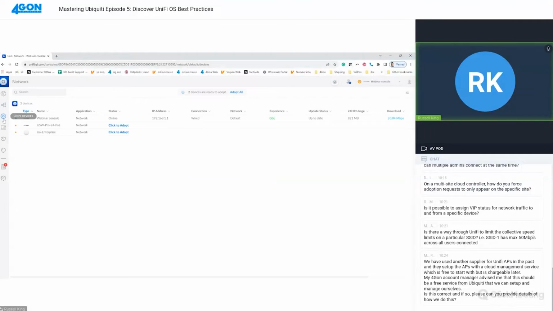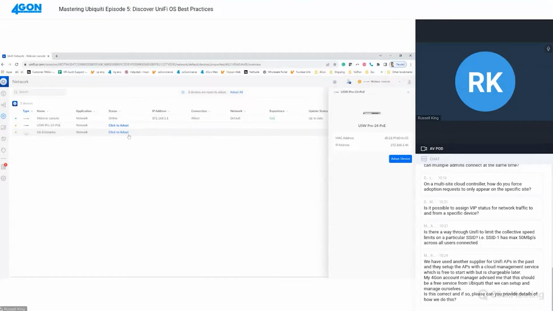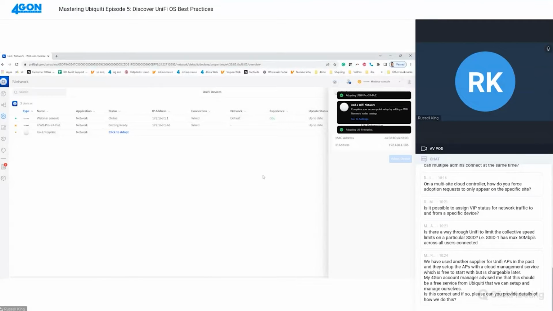The devices list shows devices that are prepared to be managed, or you can manage the individual settings from here as well. As you can see, we have a USW Pro and we have a U6 Enterprise access point. So we'll just get the adoption going for these two devices. These were discovered on the local network connected to our UniFi Dream Machine Pro.